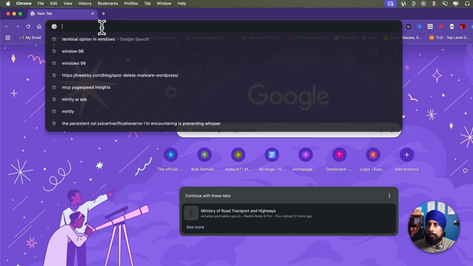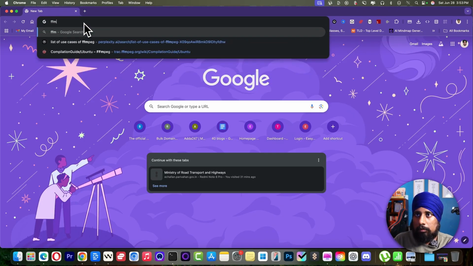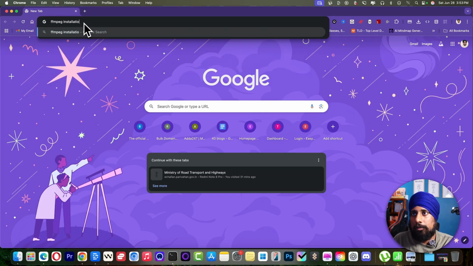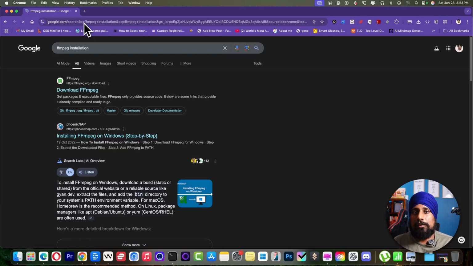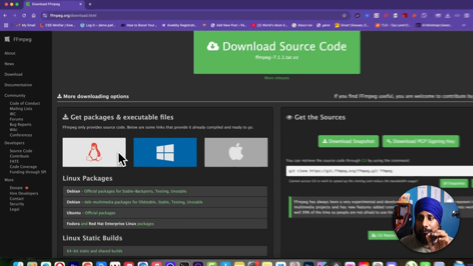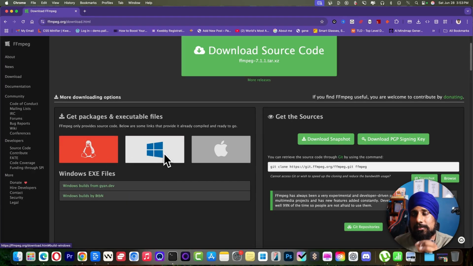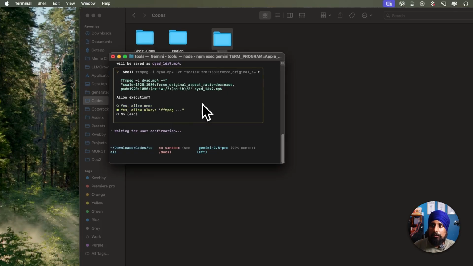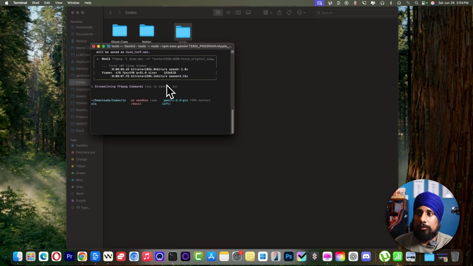Go ahead and search on Google, for example, ffmpeg installation or any dependency installation that Gemini requires. So here you can simply download that installation. You have a file for Mac, Linux, and Windows as well. It will always want you to allow the execution commands. Just select always allow and it will start converting that for you.